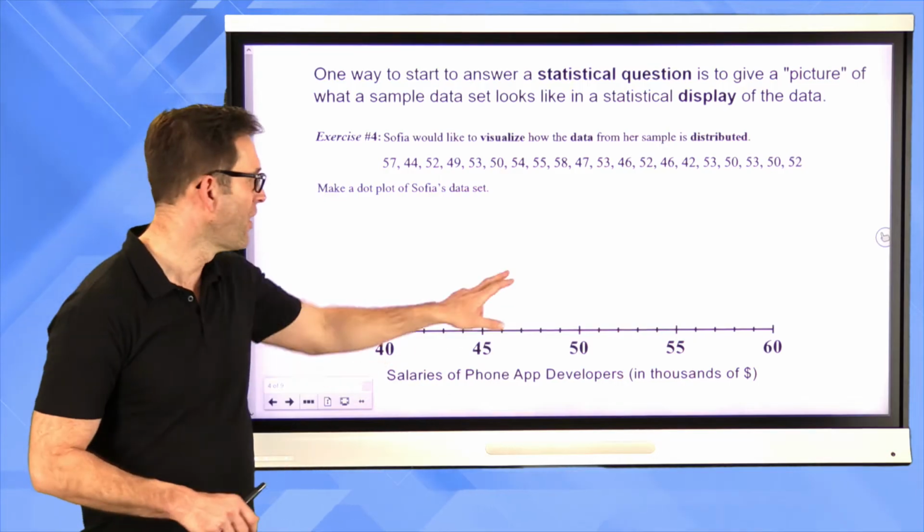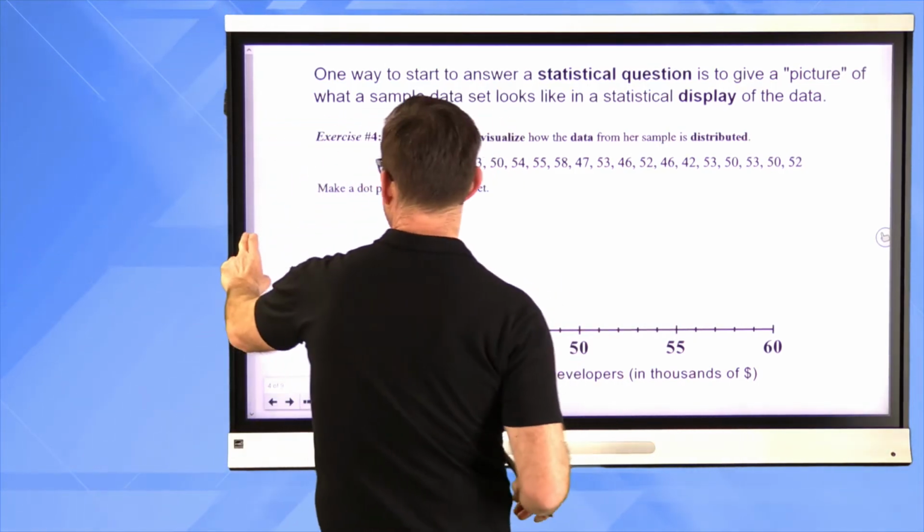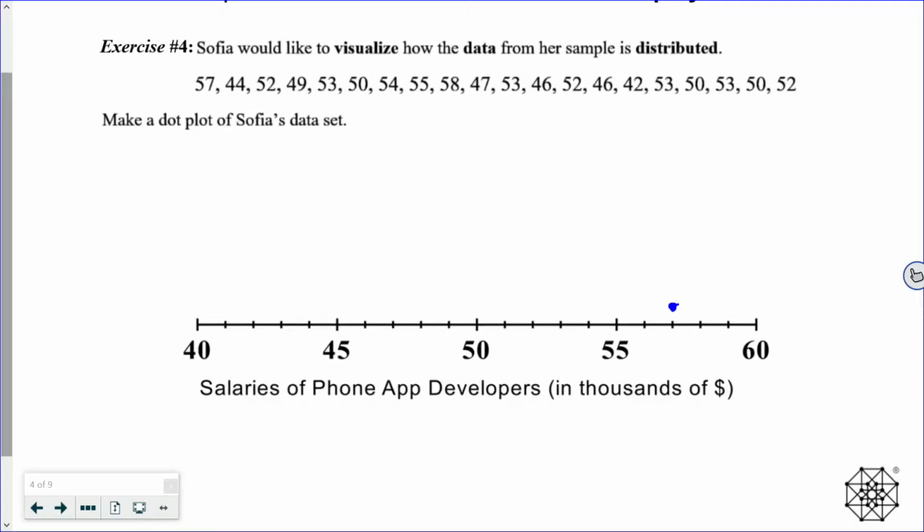All right, awesome. So let's take a look. Let's do our dot plot. Here we go. So for 57, I'm going to do this, and then I'm going to cross out the 57. And 44, I'm going to do this, cross out the 44. 54, 52, 49, 53, 50, 54, 55, 58. So far I haven't seen any repeats.